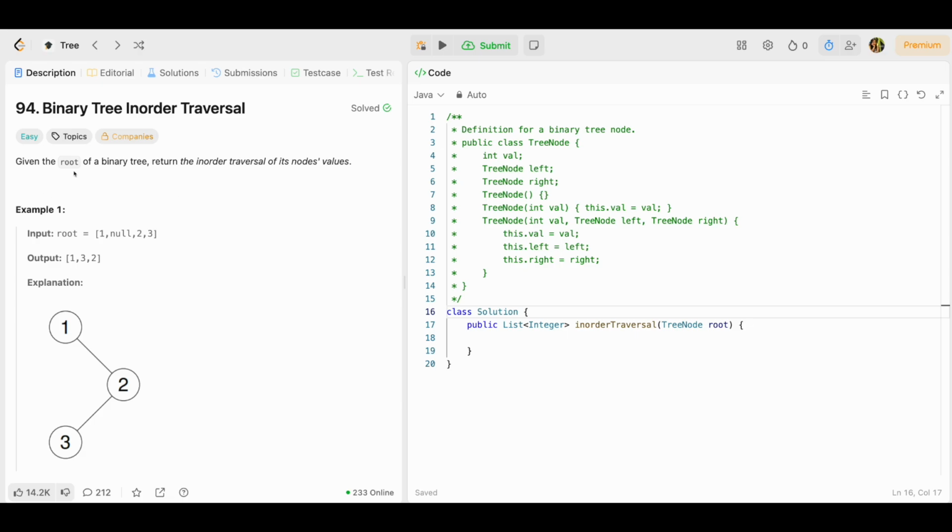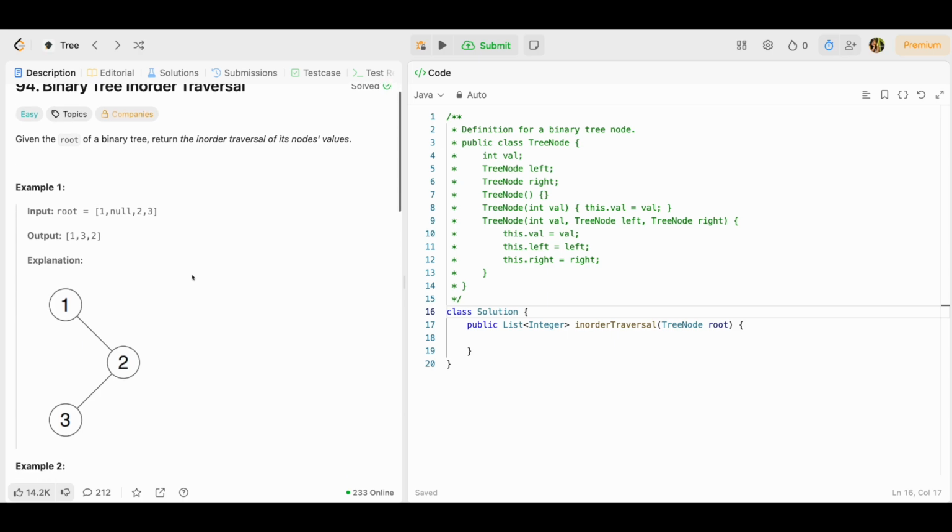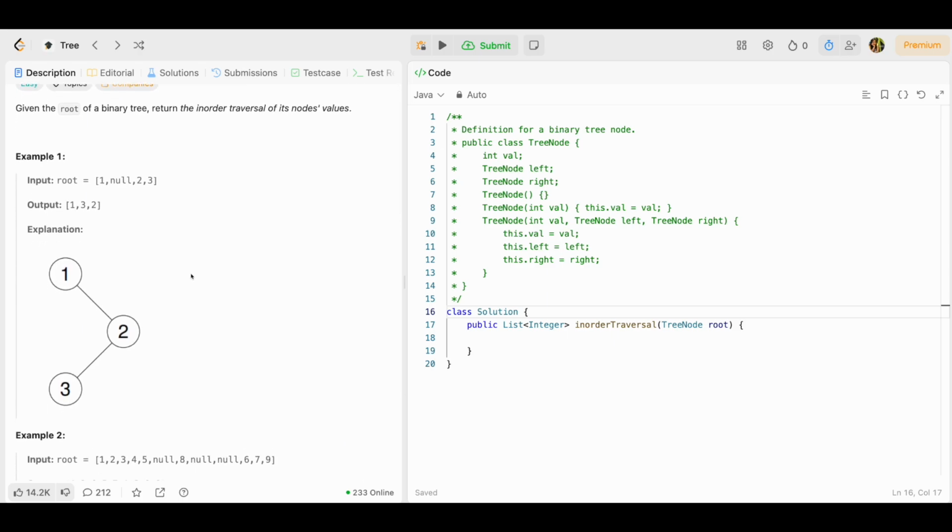So here the question is, given the root of the binary tree, return the inorder traversal of its node values. So the question is very simple. We need to do the inorder traversal. Inorder means you need to traverse the left side of the tree, and then you traverse the root, and then you traverse the right side of the tree. Let's understand it by example.